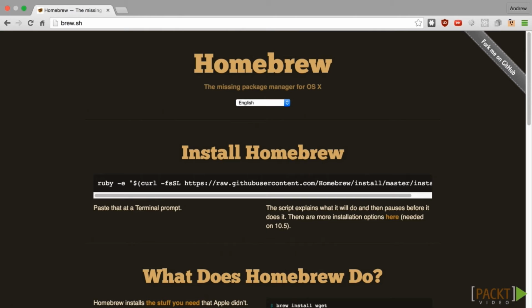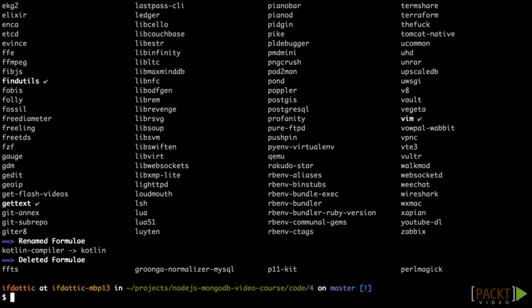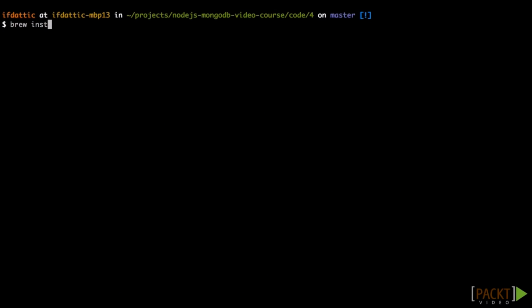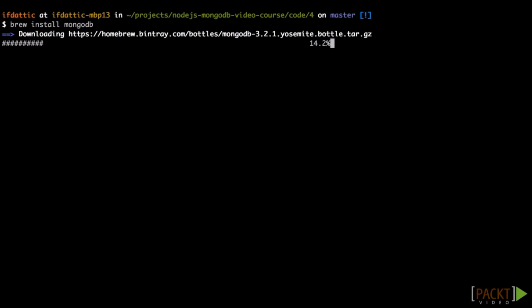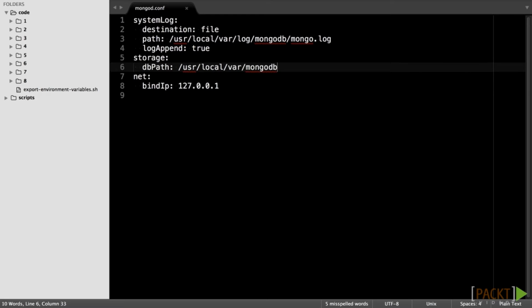Please make sure that you have Homebrew installed and working beforehand. First, update the package database of Homebrew with the brew update command. Then, using the brew install command, you can install MongoDB on your machine. By following the instructions in your terminal, you can make MongoDB start at login or launch it using a custom configuration. We will be using a custom configuration for the rest of this course.